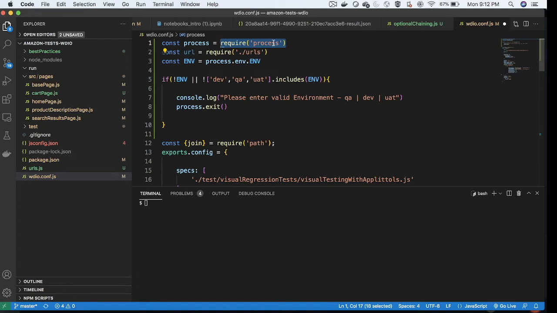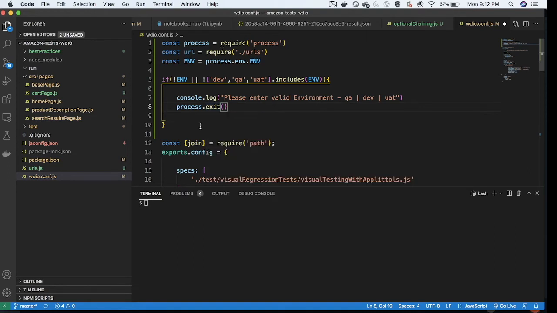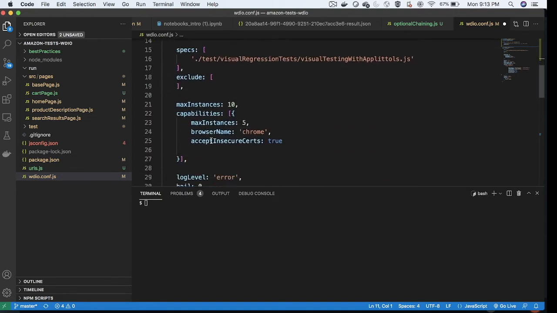So let's see what we have done. First we have taken the process variable. Next we have taken the URLs from the file. Then from the process variable we have taken the env, and from that we have taken capital env. Now we have added a condition that whatever environment variable I have passed, if it is not including any one of these, dev, qa or uat, then I should print a message that please enter a valid environment, and then exit from the execution. There is no point in continuing that.